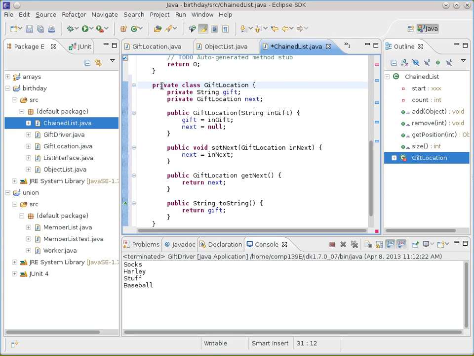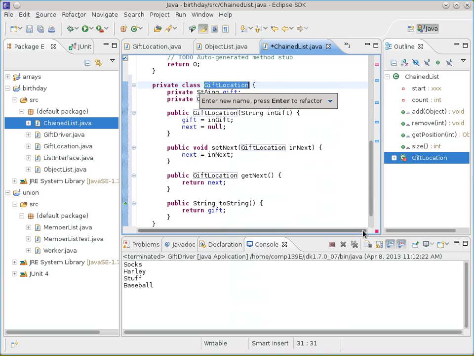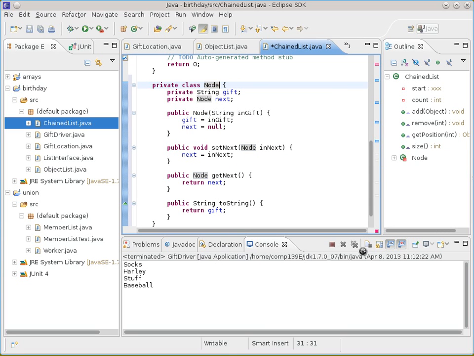So the same thing here, we're going to hide this thing that chains things together where nobody can see it. And now I'm just going to do a little bit of work. I'm going to change the name of it, and instead of calling it gift location, I'm going to use the computer science term, and I'm going to call it node here. And so there's the refactor saying, okay, that's now a node.